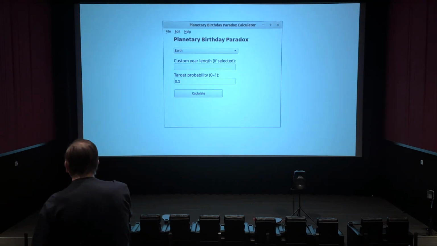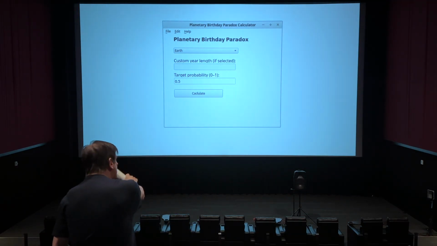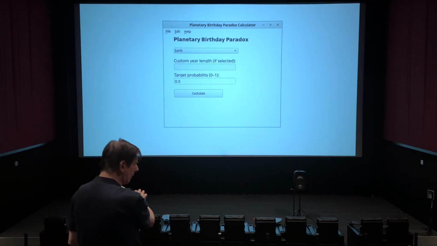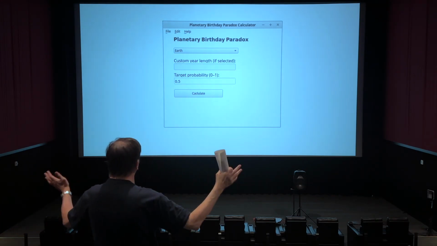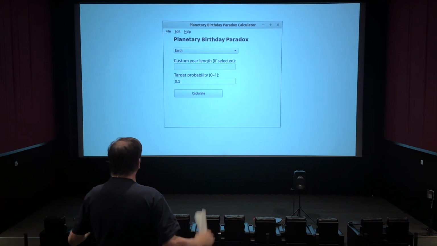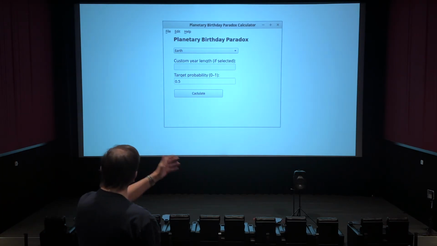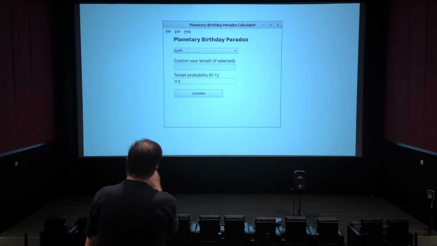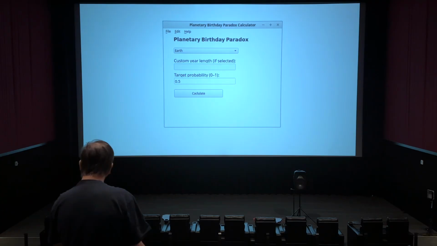We're going to allow for the fact that we don't know it, but maybe another planet is going to join our solar system. So we're going to have a customization field where we can choose the year length of that new planet, and the target probability. We said 50%, but you could choose any amount you want. And then there'll be a calculate button. And when you press the calculate button, it'll tell you how many people you would need to talk to.